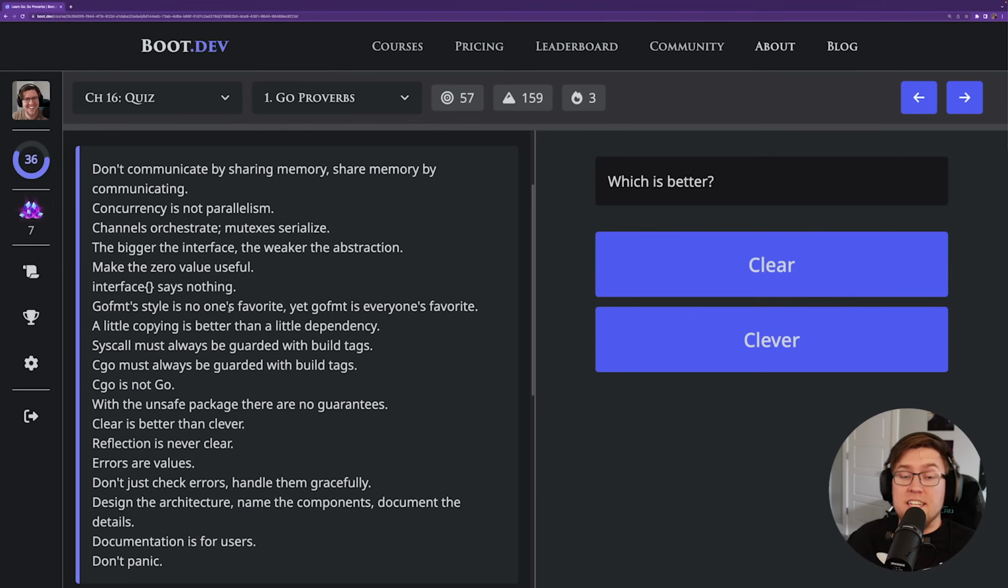Go format style is no one's favorite, and yet Go format style is everyone's favorite. We'll get into this in just a bit when we jump into the project, but the Go toolchain comes with its own formatter, and pretty much every production piece of Go code out there uses the same formatter.